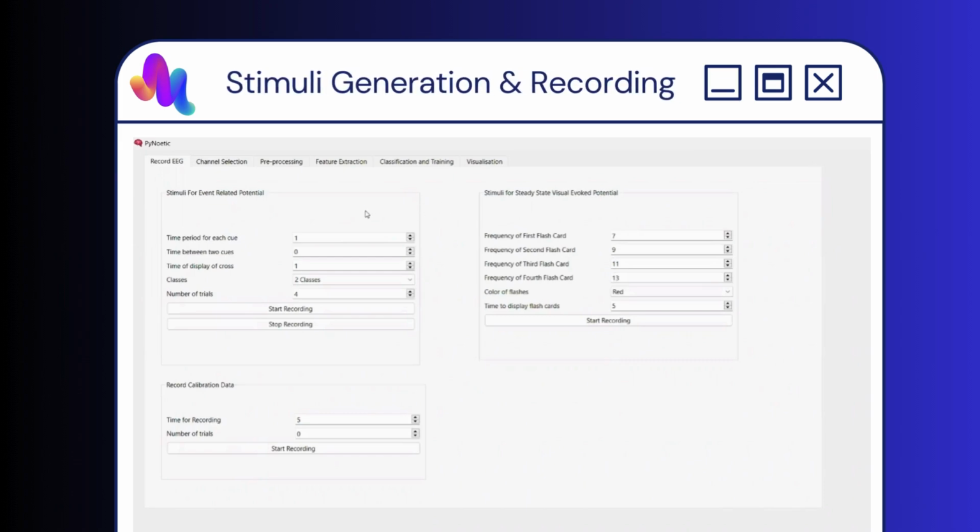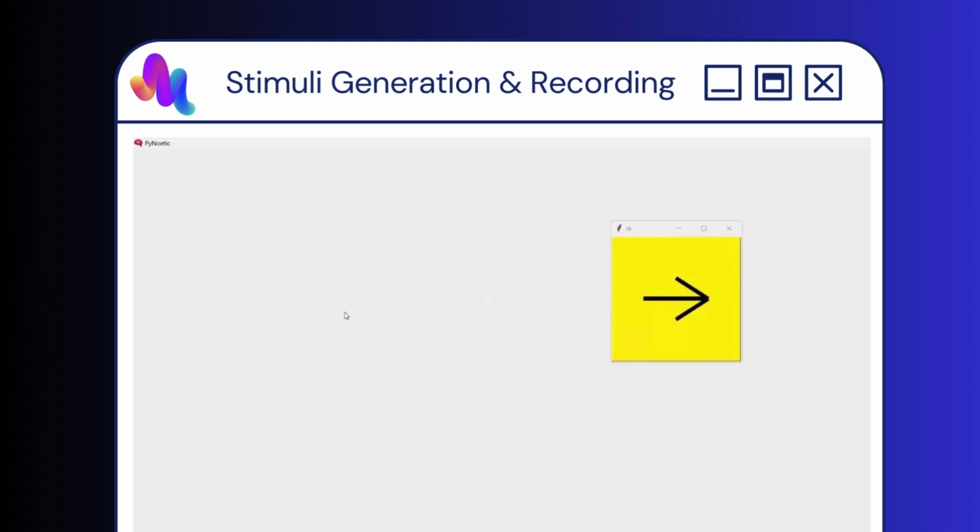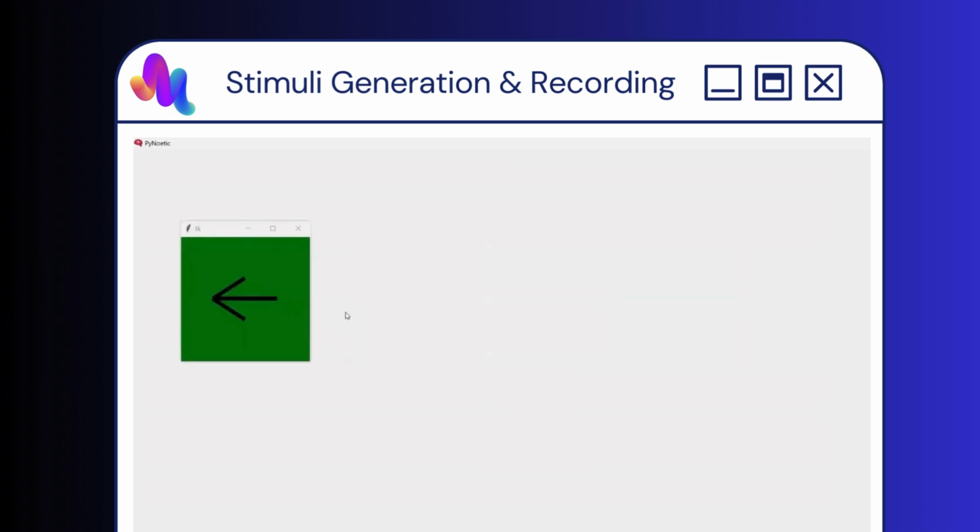Firstly, we have the stimuli generation and recording module. PyNoetic offers both stimuli created for ERP, as well as SSVP. Both support customizable parameters like time period of each queue, time between queues, time to display cross, classes, and trials. Let's try a sample recording.